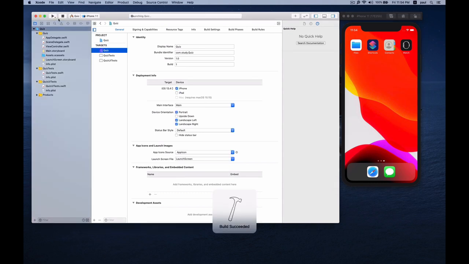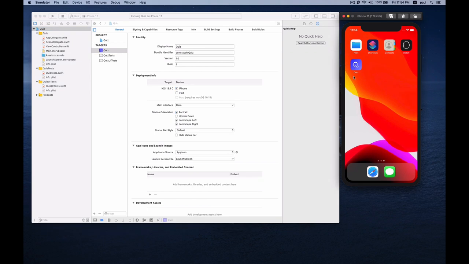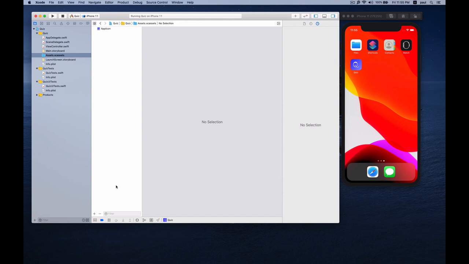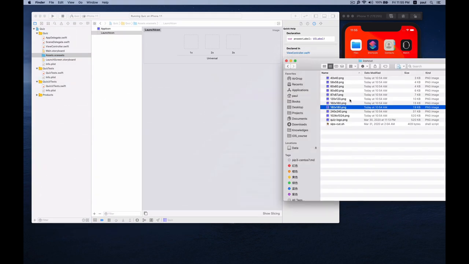Build and run the application again. You should see the new app icon. In the Project Navigator, find the asset file. Select this file to open it, and then create a new image set named Launch icon on the left-hand side. Under the Launch icon, drag local image files onto it.